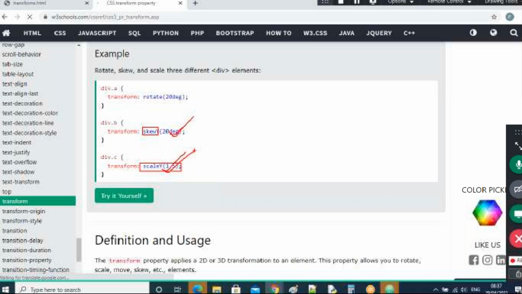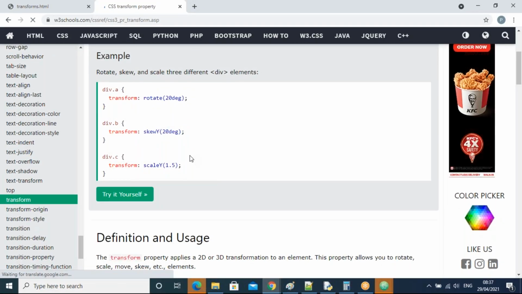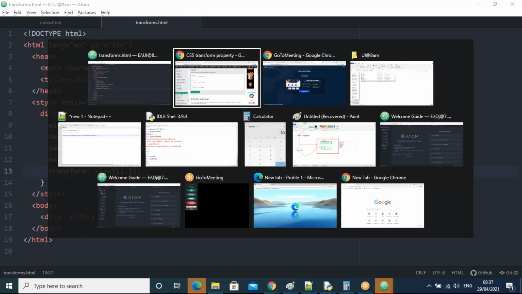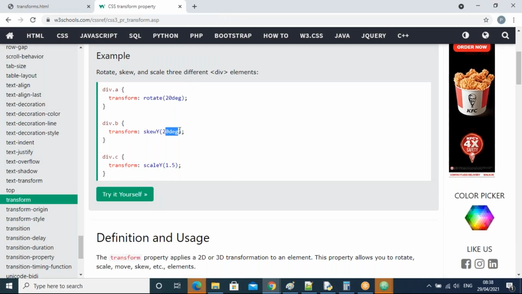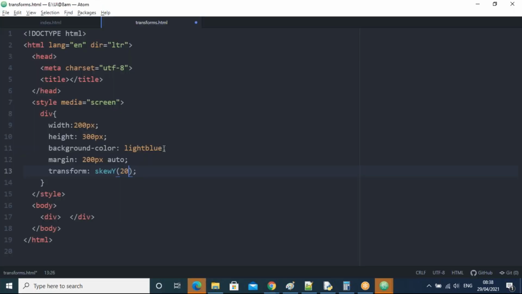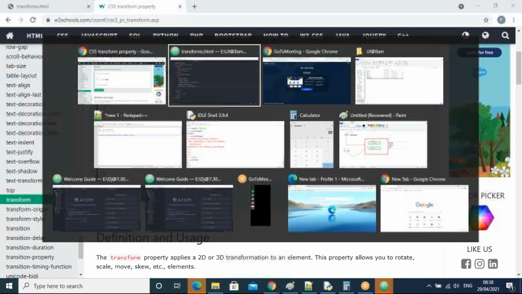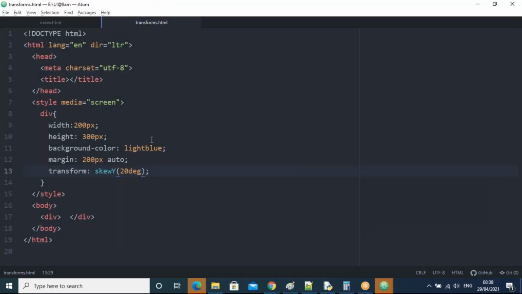Let me take 1.5 for example, for y. I'm taking it as it is, whatever they used. I'm taking 1.5. Let me refresh this one. I'm refreshing here. Still not coming. Let me use degrees instead, 20 degrees. Okay, 20 degrees I'm using there. I save it with Ctrl+S.